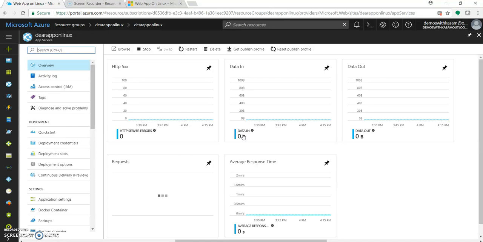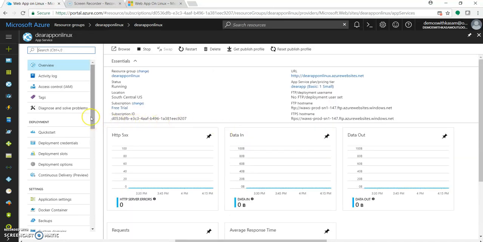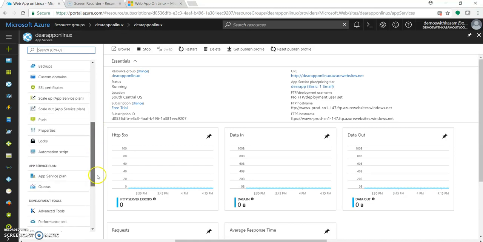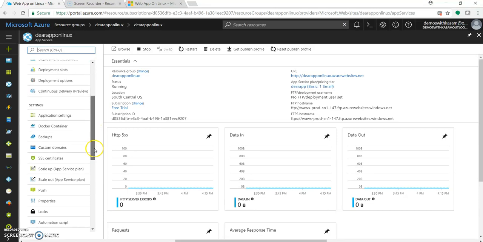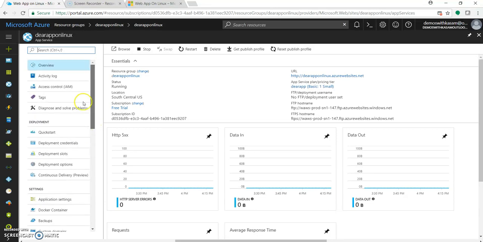Let's click on the web app. As you can see, there are limited options. There are some options which are still not supported with web apps on Linux, so you'll get limited options over here. The URL is live. Let's go to that URL.